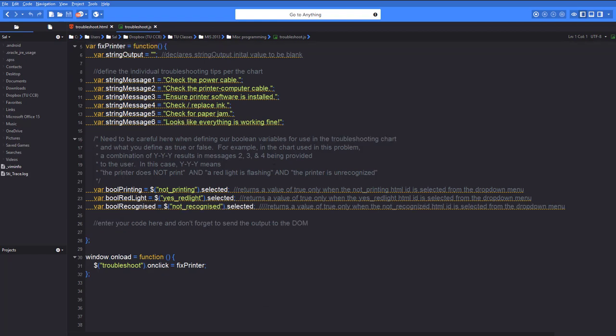Now, coming down here, I've declared my 6 messages, and you can see what they are. Then I wrote a comment block in here that pretty much hits on what I've said a couple of times already. You need to be careful here when you define your Boolean variables for use in the troubleshooting chart as to what to define as true or false. For example, in the chart used in this problem, a combination of yes, yes, yes results in messages 2, 3, and 4 being provided to the user. In this case, yes, yes, yes means the printer does not print, and a red light is flashing, and the printer is unrecognized. So, how do we make that logic actually happen?